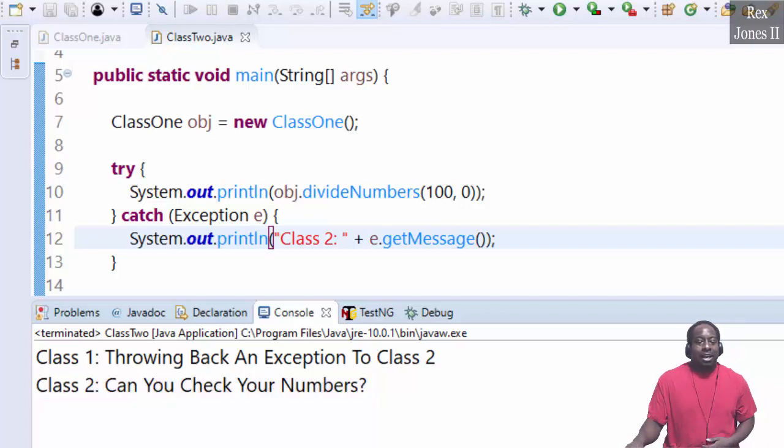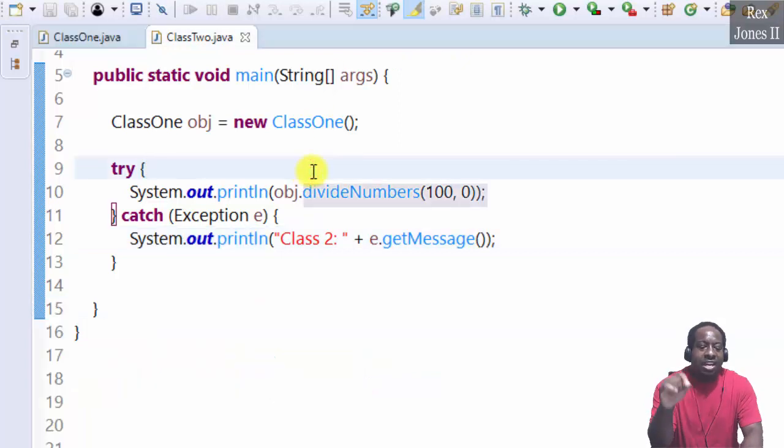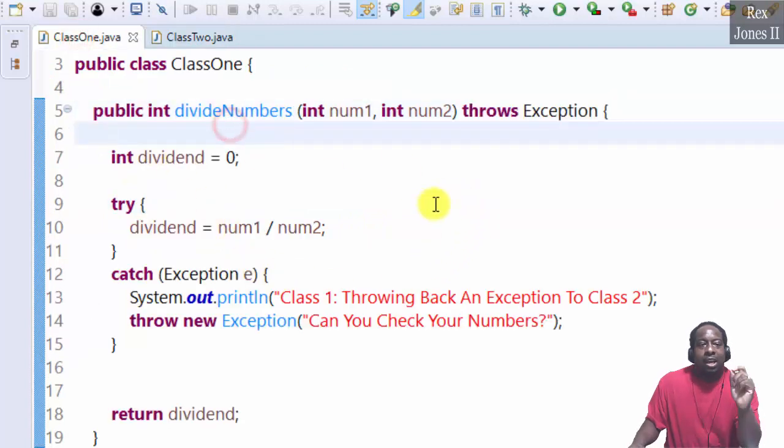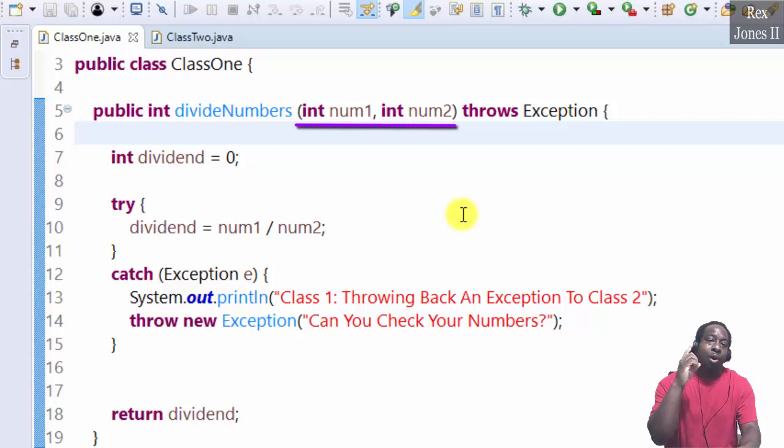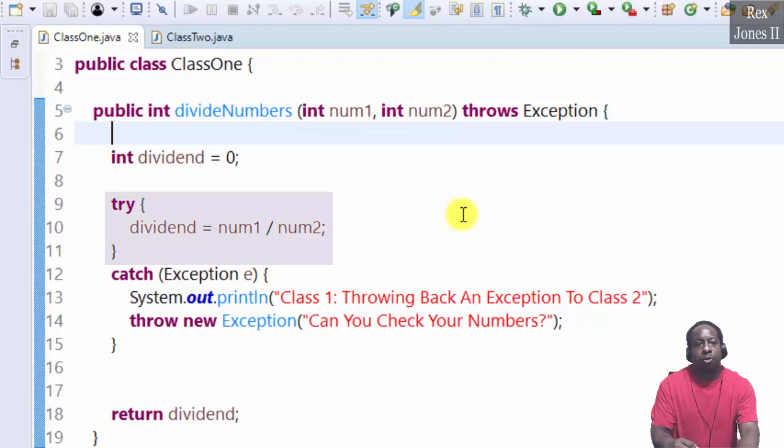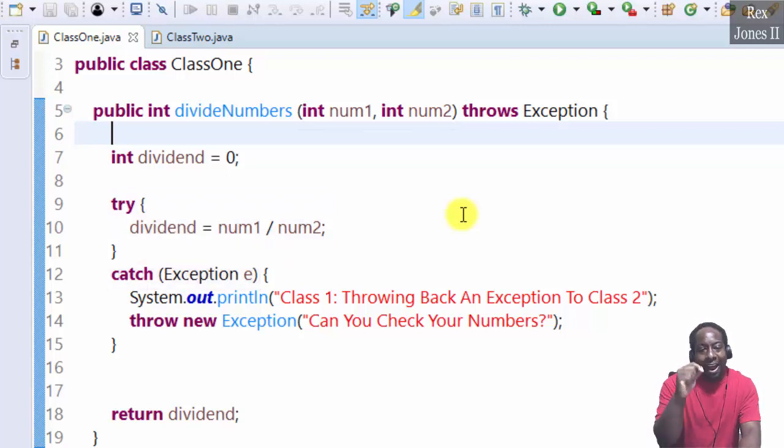To recap, class 2 calls the divide numbers method in class 1. Class 1 receives values 100 and 0, which causes an exception. It tries the numbers, then catch the exception. After catching the exception, class 1 throws a new exception with the message that's sent back to class 2. The throws keyword is used in the method's signature because the method may throw an exception. We can add one or more exceptions separated by a comma.